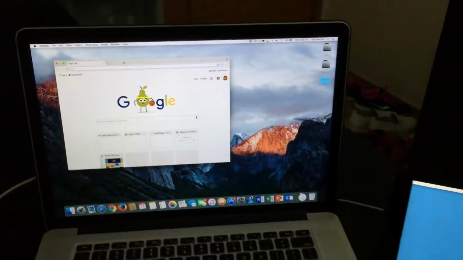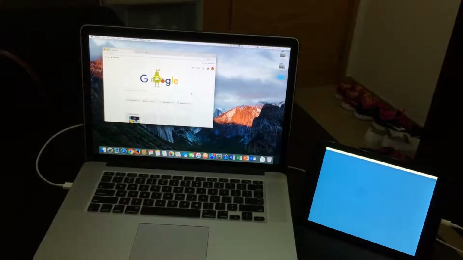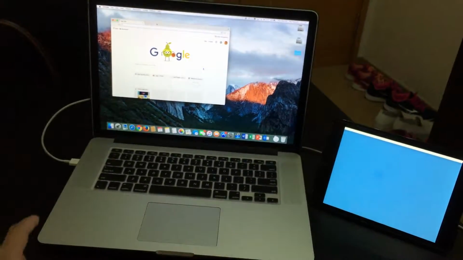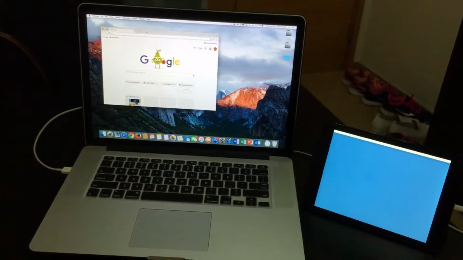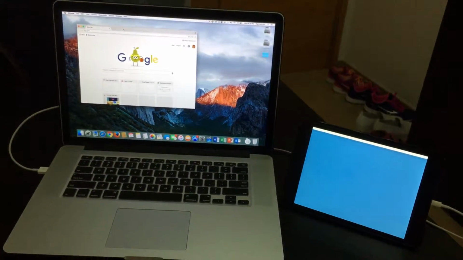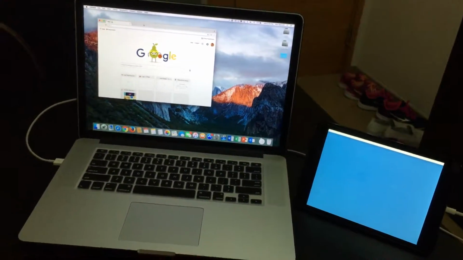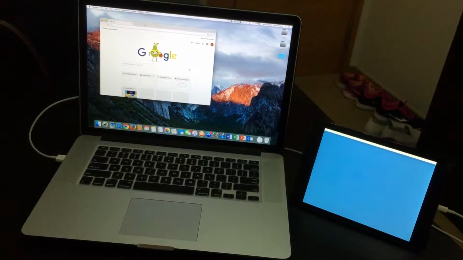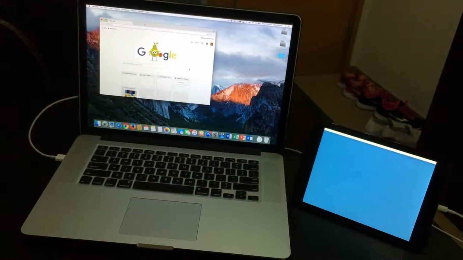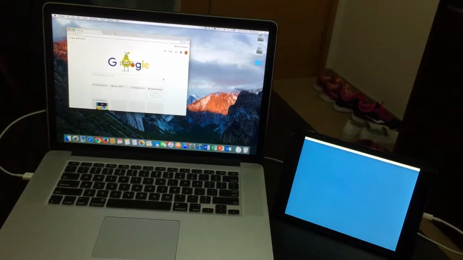That's really great. As far as I know, you can actually connect more iPads. You could have a triple display, but I've only got the one iPad, so I'm not going to be able to show that to you. And to my knowledge, I don't think this works with an iPhone. So iPad will just have to do.